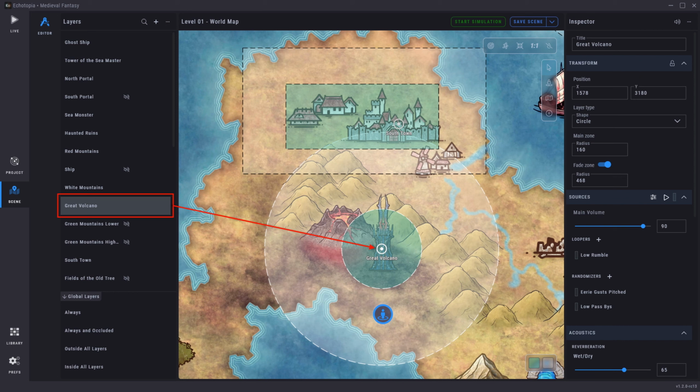This is a circle-shaped layer located in the area of a great volcano in our scene. The first circle marked with the letter A represents the main zone of the layer. When the listener is located within the main zone of a layer, the layer's sound plays back in its original mix. The second circle marked with the letter B represents the fade zone of the layer.